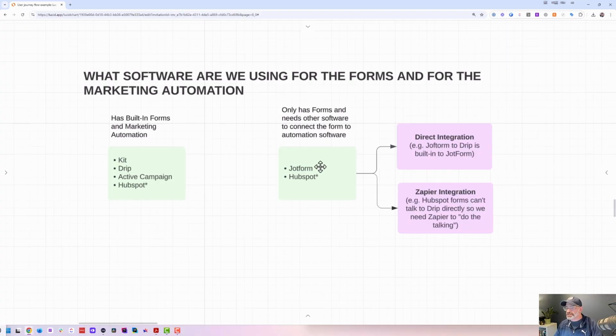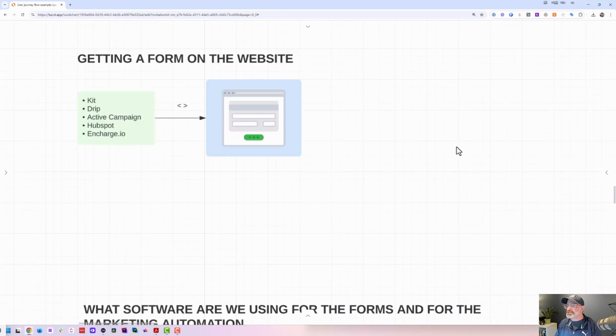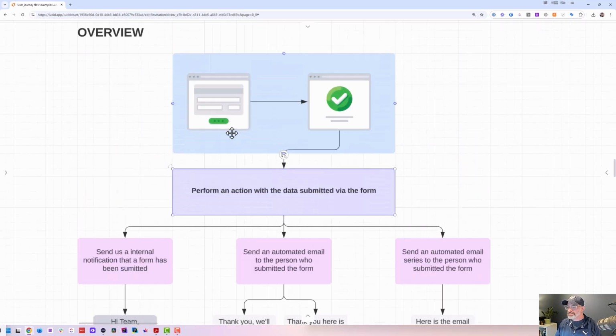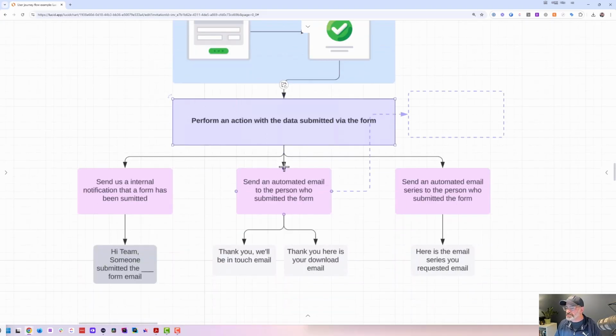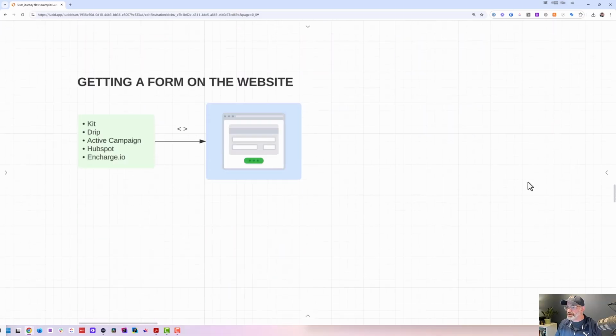So they might have a direct integration, meaning that in the JotForm software, you set up the form like you normally would, and you put the code on your website like you normally would. JotForm says, hey, I know that we just do forms, but if you want to use Kit, we'll connect right to Kit. Or if you want to use Drip. So that's a direct integration: we have a JotForm form, it gets submitted, and we've told JotForm ahead of time that we want to use Kit, or ActiveCampaign, or whatever, and then JotForm will push that information into Kit, or whatever software you're using.